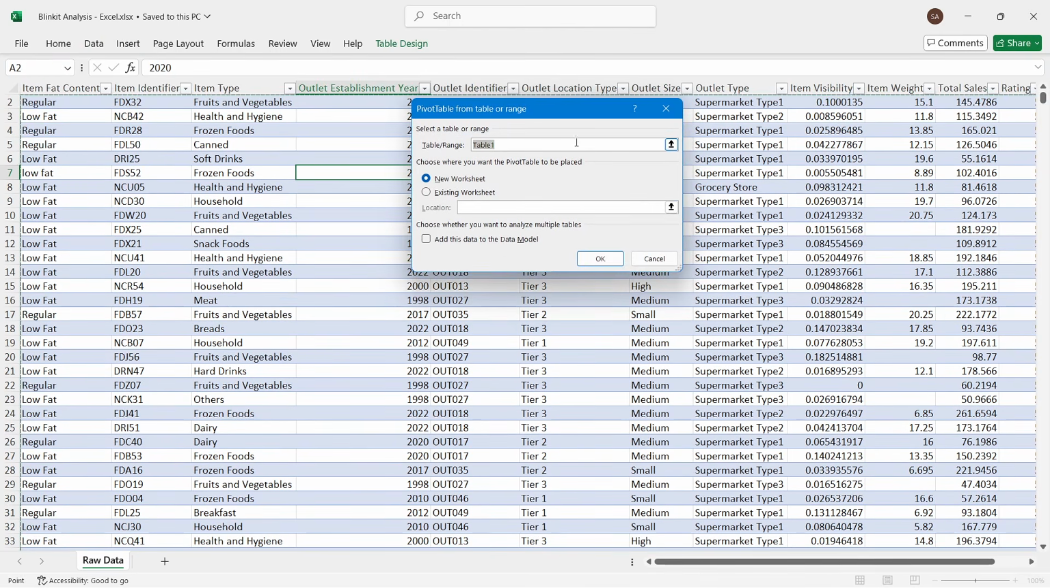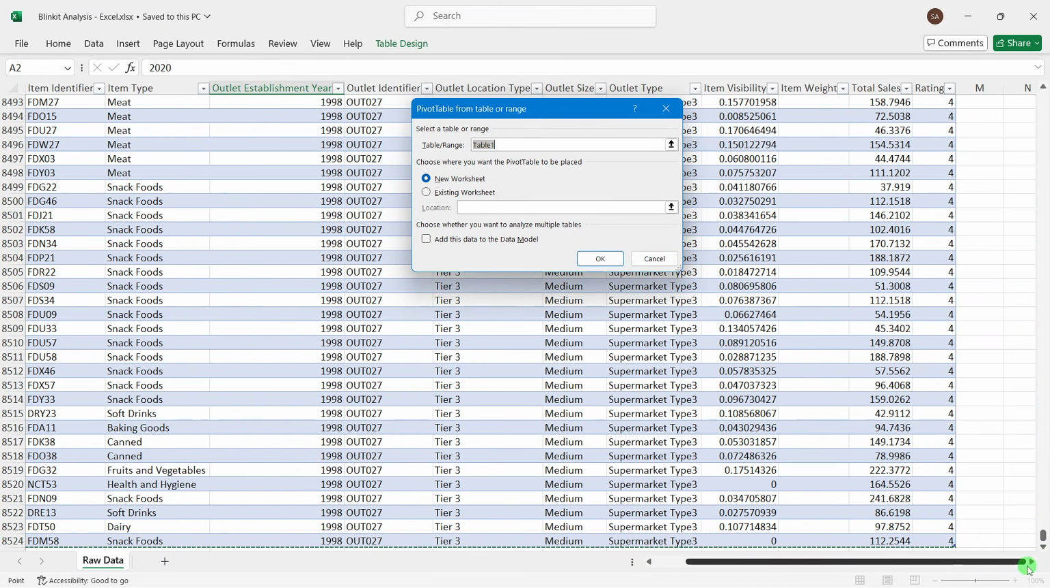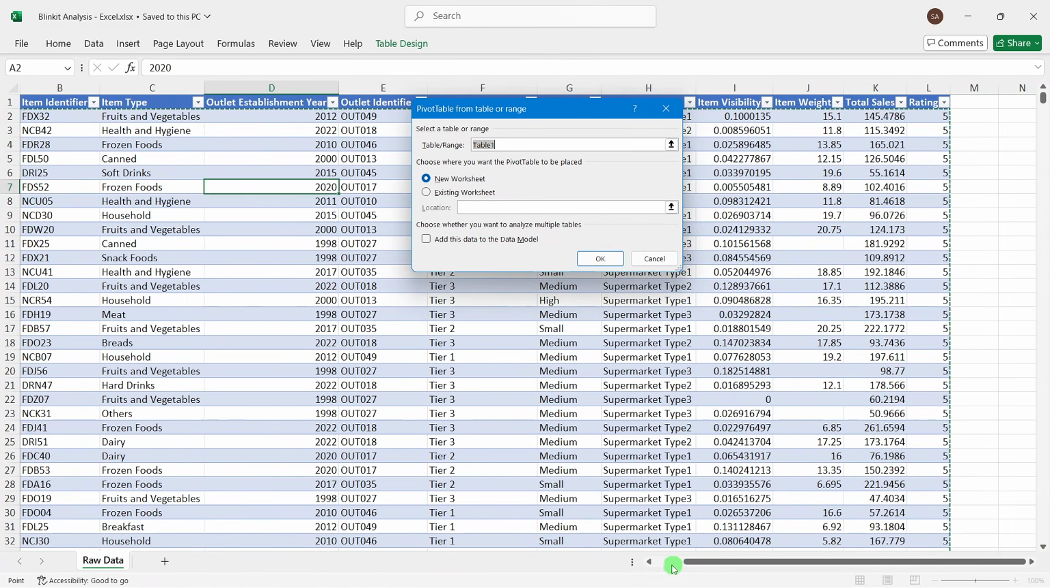Okay, just click on pivot table, then it will ask you the table range. Now it has automatically taken the table range because we have converted this into a table, and it has taken the table one. If you scroll down, you can see that until the last row and the last column, everything has been considered while doing a pivot table of this.